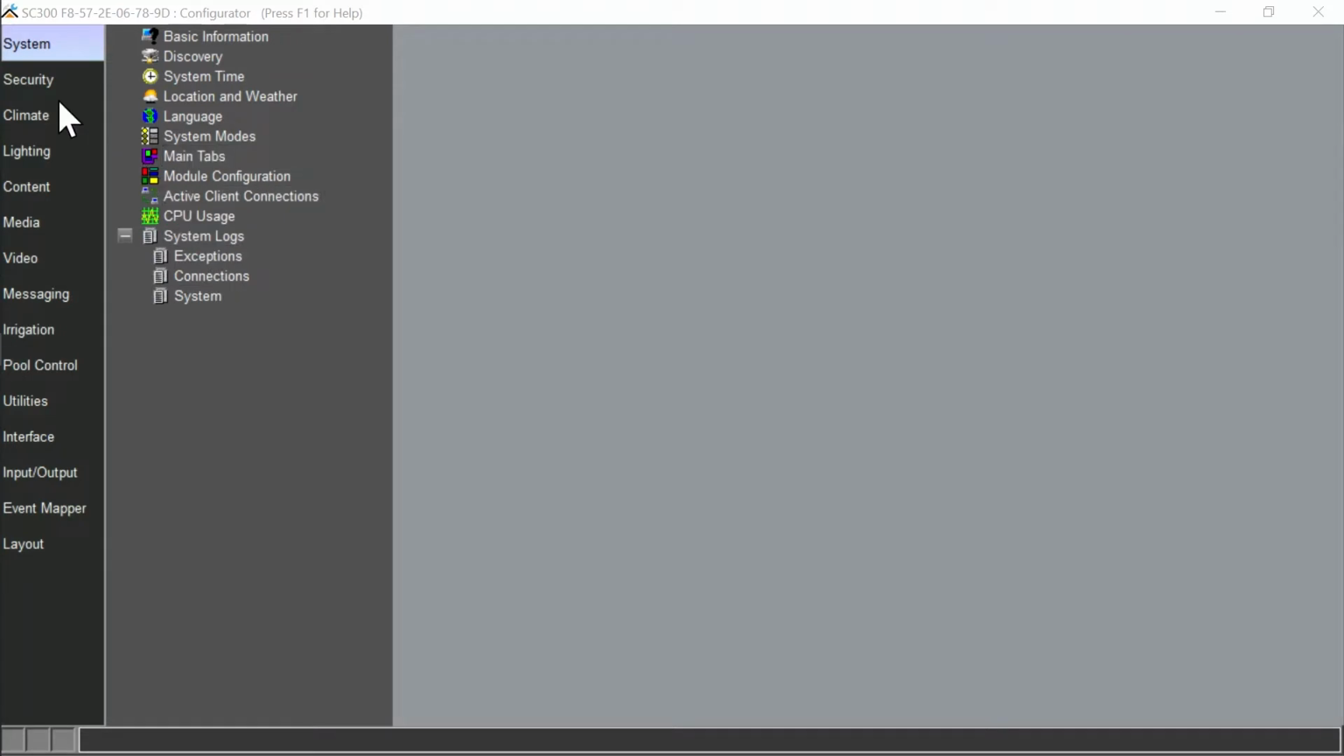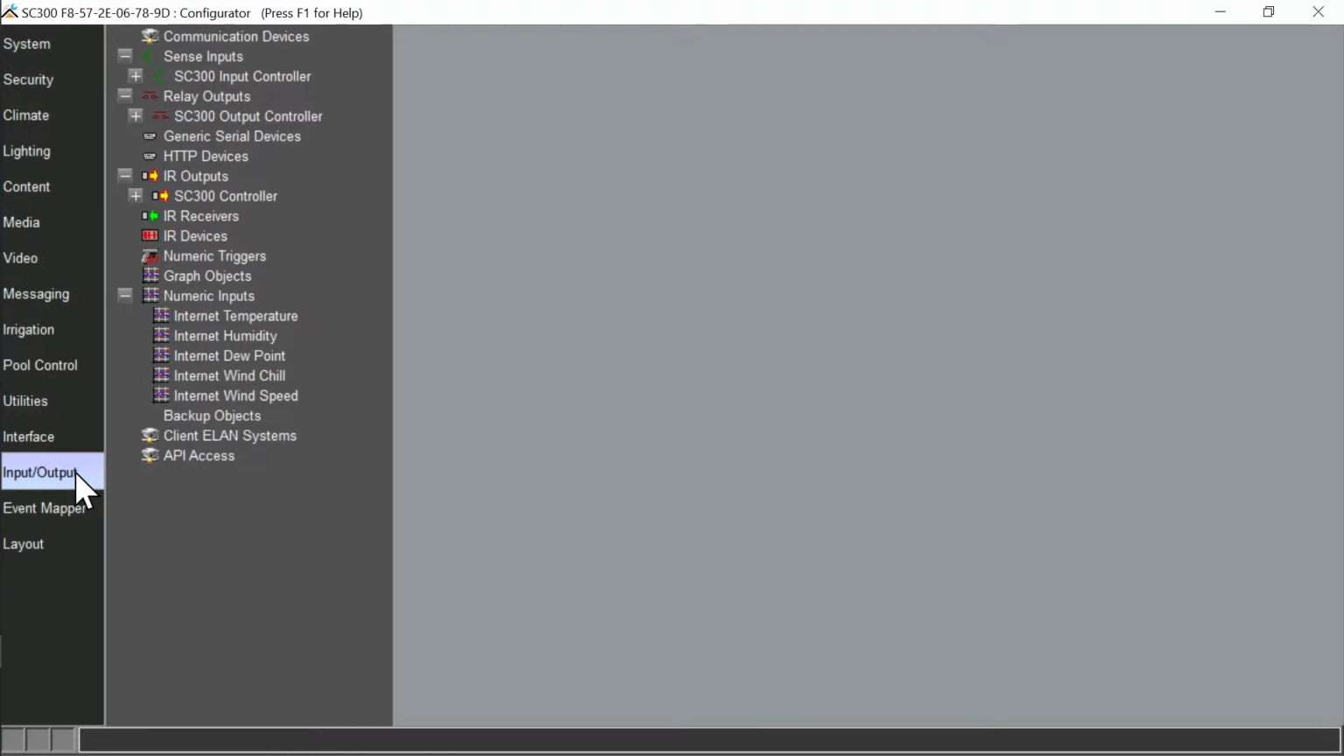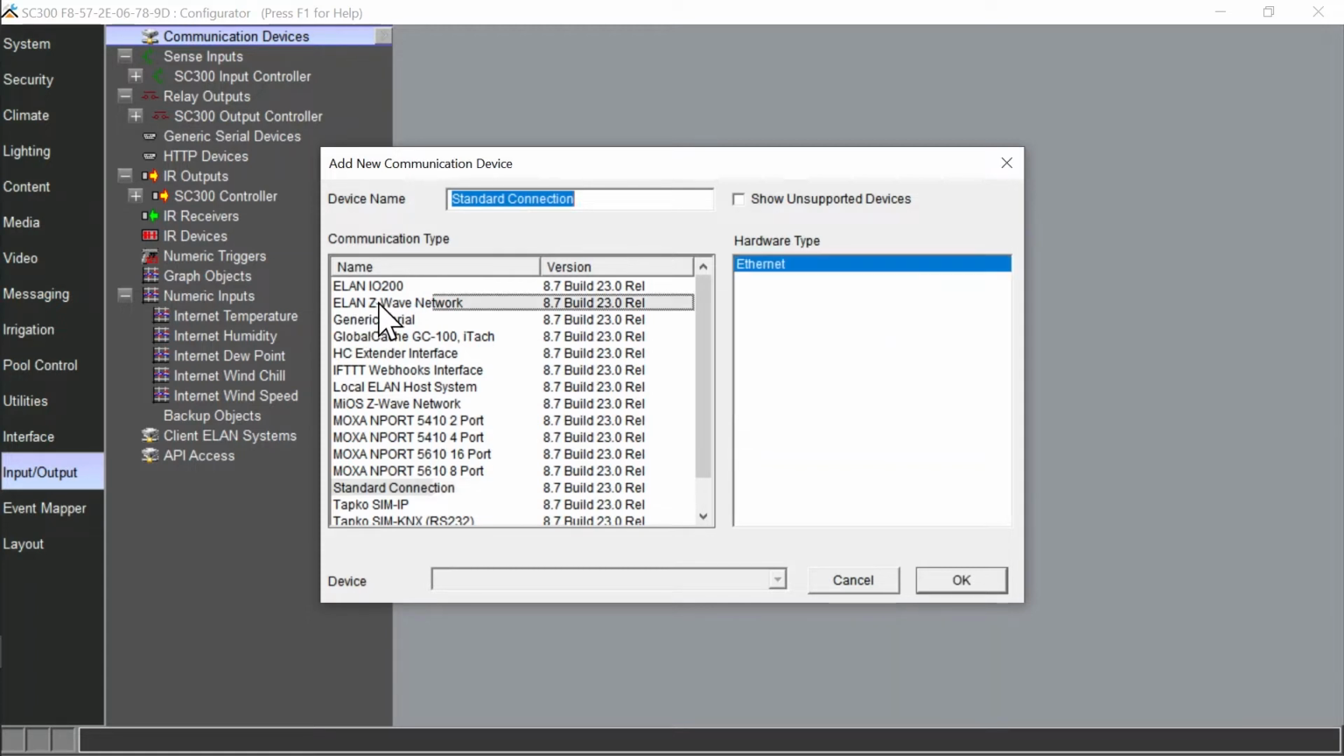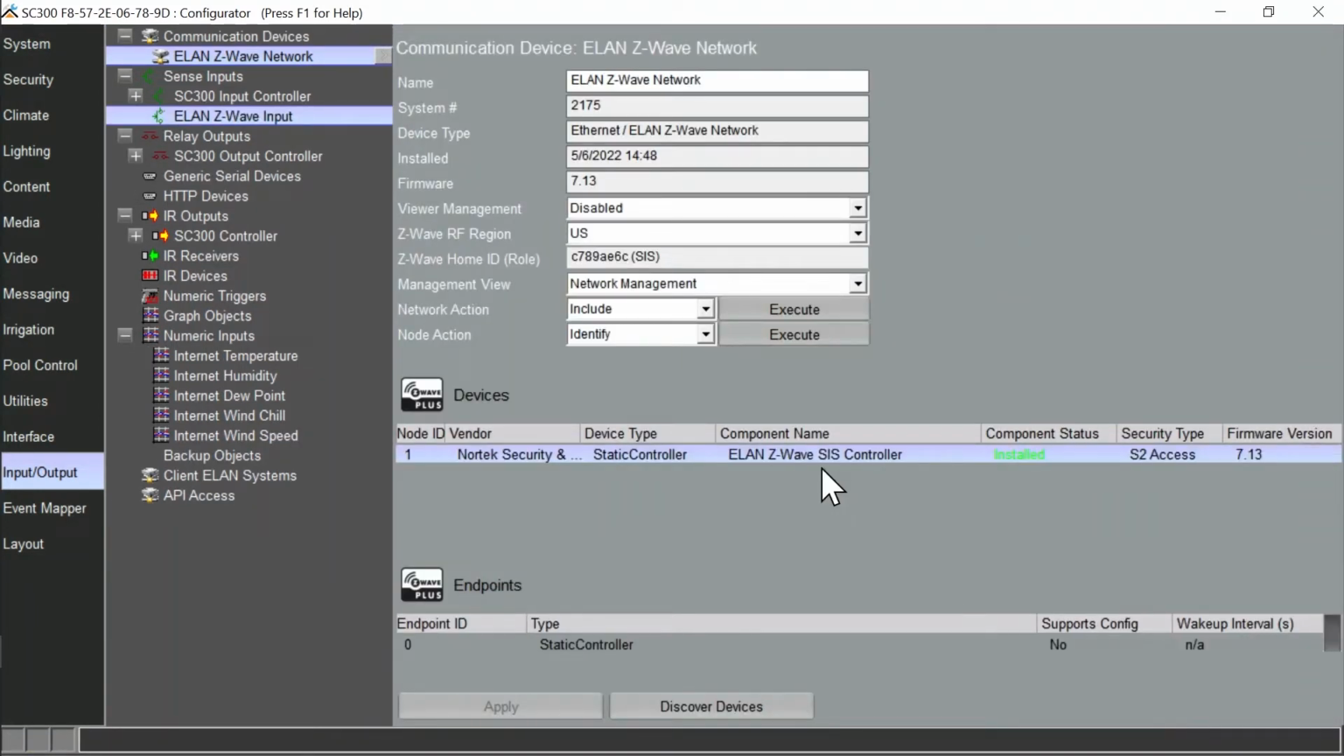To do so, we can go to Security, Climate, or Lighting to add that COM device, or we can go down to Input Output. I use Input Output to add it. Then we have to go to the top, highlight COM devices, either right click on COM devices or click on the gray box to the side, and we'll add a new COM device. We're going to look for the ELAN Z Wave network, and it will be an Ethernet device. Once we hit OK, it will discover the device and bring it in.